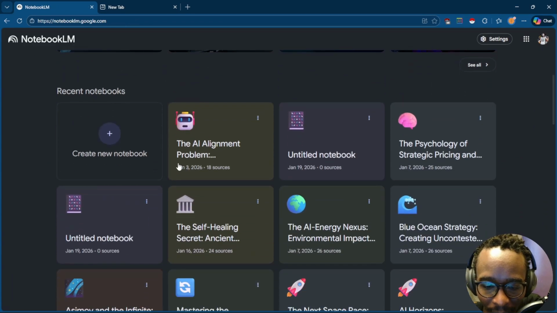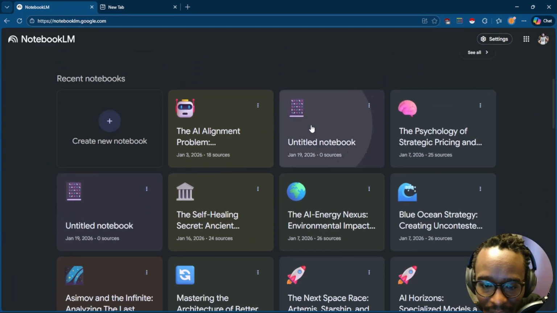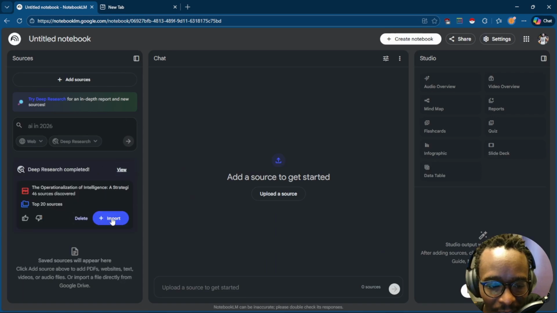So I'm just going to come back to the one that we had just done. And now it has completed looking for the sources, so you can see here the top 5, it has 46 sources that have just been discovered. So I'm just going to click, and from those 46 it's going to take the top 20.